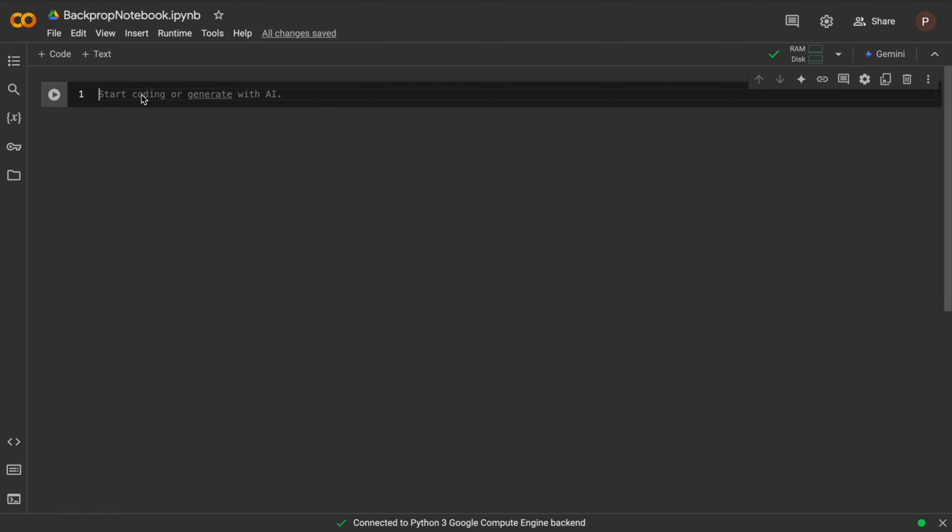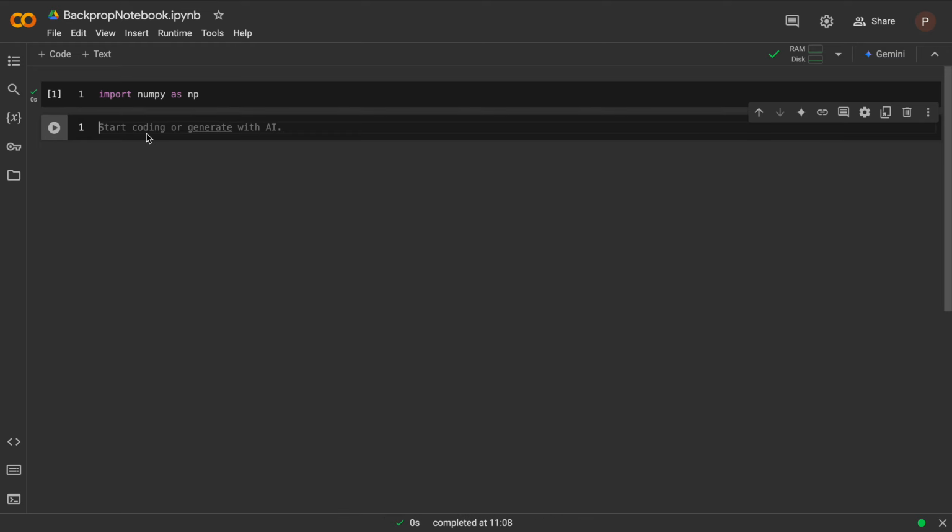Okay, and we're going to do this from scratch. So we're not going to be using PyTorch or TensorFlow. Okay, all we're going to import is NumPy, and I'm going to import NumPy as np. Okay, now we have imported NumPy, and let us start over here by implementing the forward pass.